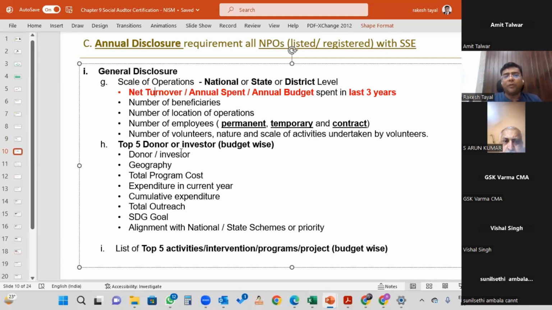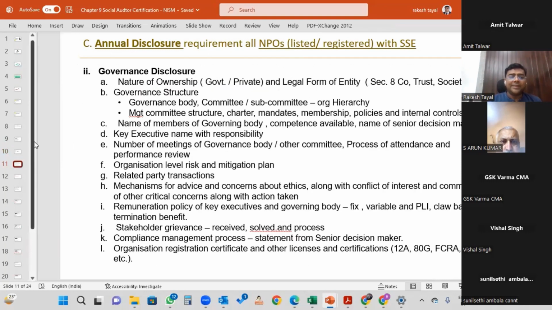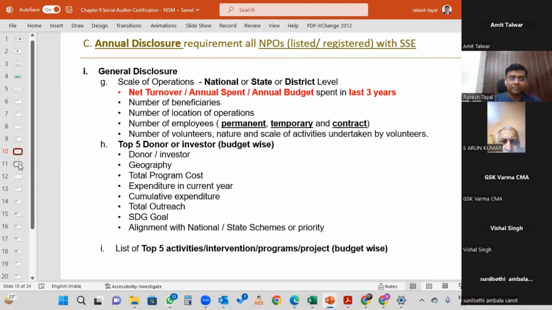Number of locations of operation, which will show the scale of operations, how many employees they have, whether it is permanent, contract, or temporary, how many volunteers they have, what are the activities taken care by the volunteers. They have to give in their scale of operations. They have to give top 5 donor, investor, and activities. Budget wise, they have to disclose in the annual disclosure document. These are the general aspects.